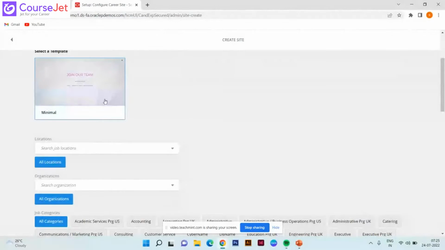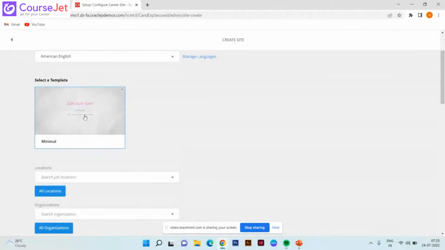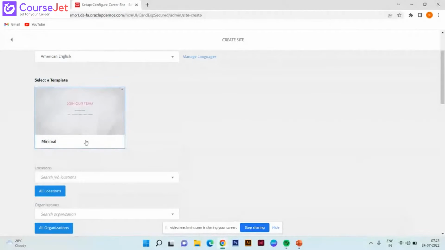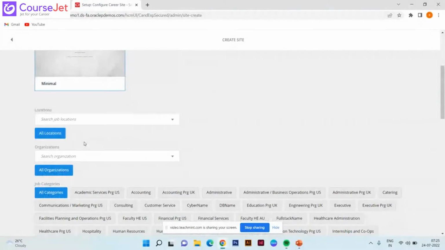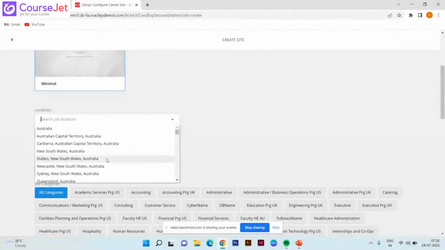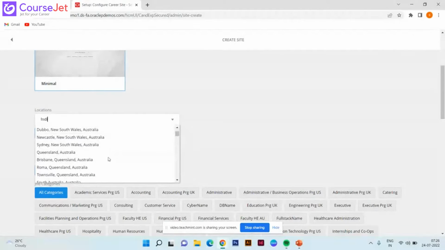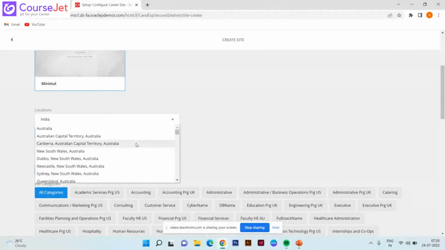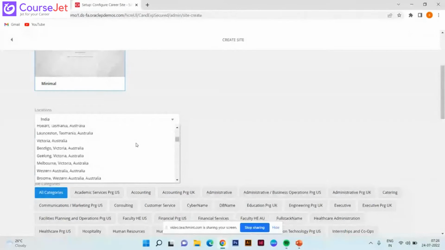Select a template. It's a standard template that Oracle has given, but on this template we can have our modification done. We can upload our custom CSS, JavaScript, and all, and modify our career sites. Then location wise, for which location we are looking, suppose Middle East, US, India.